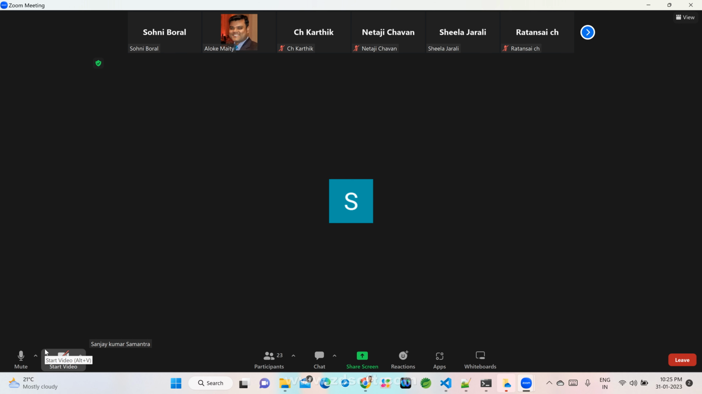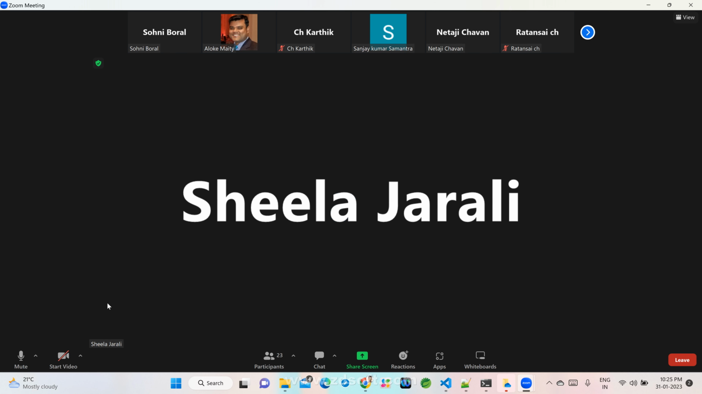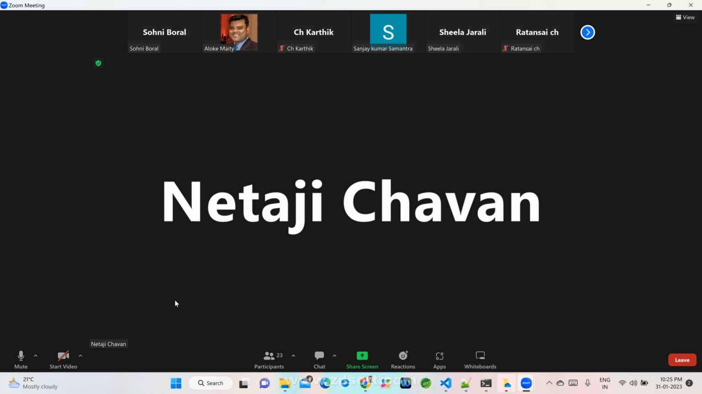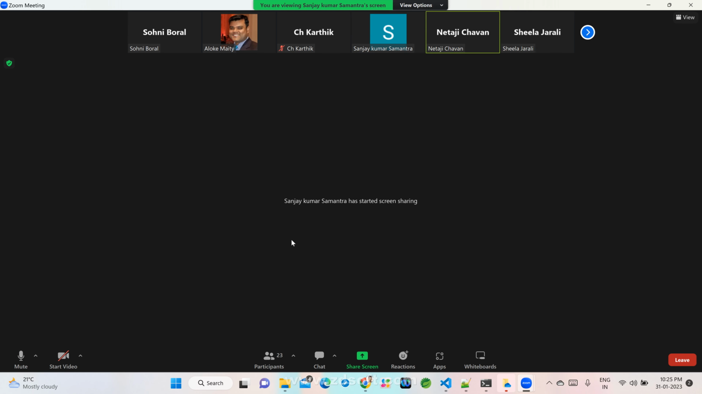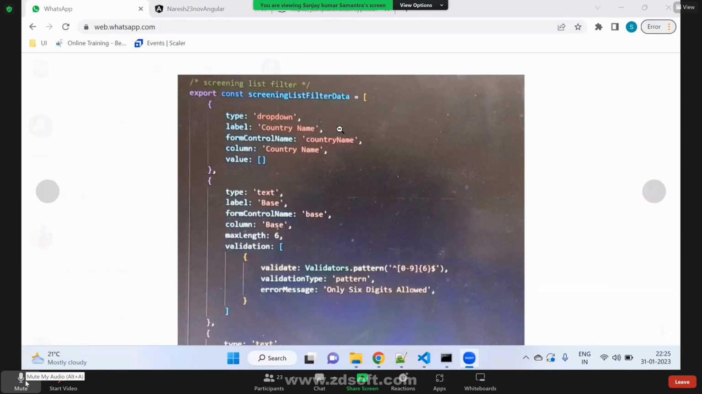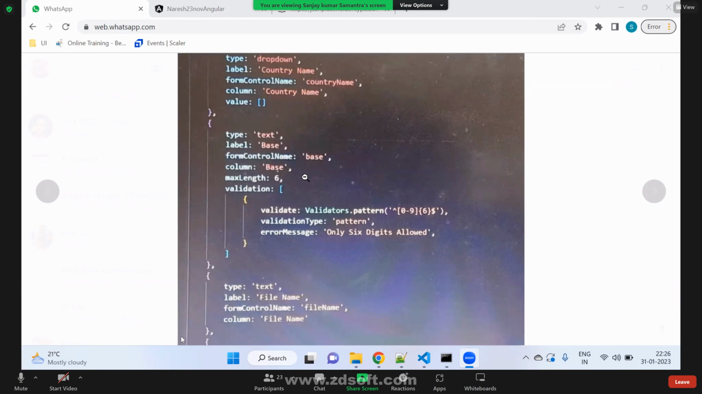Okay, this is a value. These are created under the models folder, so that's why I thought it could be a model. It's a value. Could you please share the screen? Is it possible to share, sir? It's just an array value. Export const screening list filter data. It is just one array. This array is being used in one of the HTML files. This is a static value, I mean, it's hard-coded, array data.